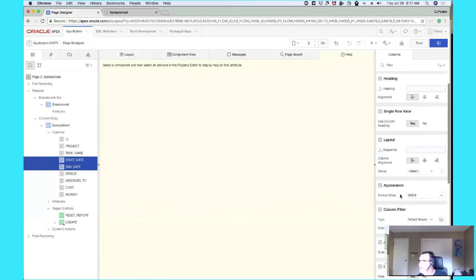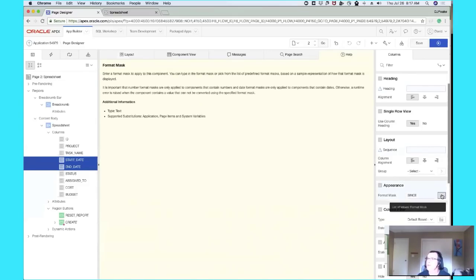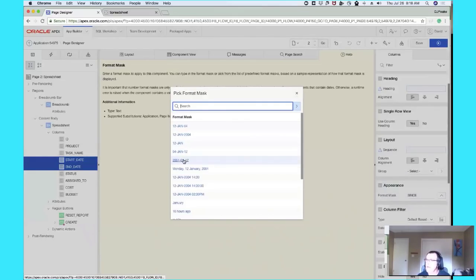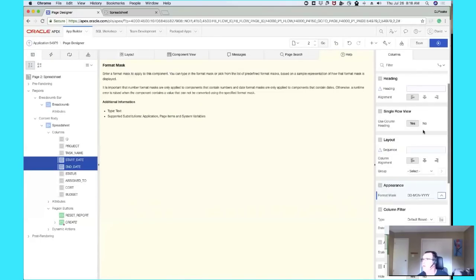And then down in the right-hand pane, you'll see the property editor. The property editor allows me to change all the attributes for whatever's been selected, in this case 2 items. So I'm just going to use the select list here, and I want to change the format mask to be this one here. And then I'm going to save this change.